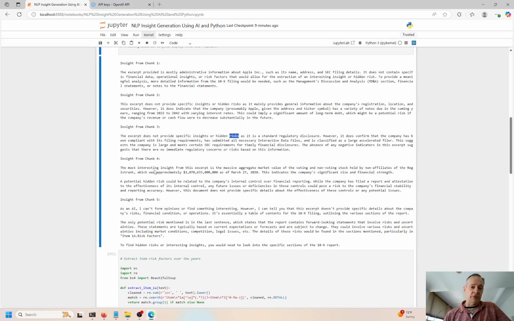Okay, chunk 4, most of the interesting insight from this excerpt is the massive aggregate market value, voting and non-voting stock held by non-affiliates of the registrant, which was approximately 1 trillion. Okay, it's a $1 trillion company. Potential hidden risk could be related to the company's internal control over financial reporting.